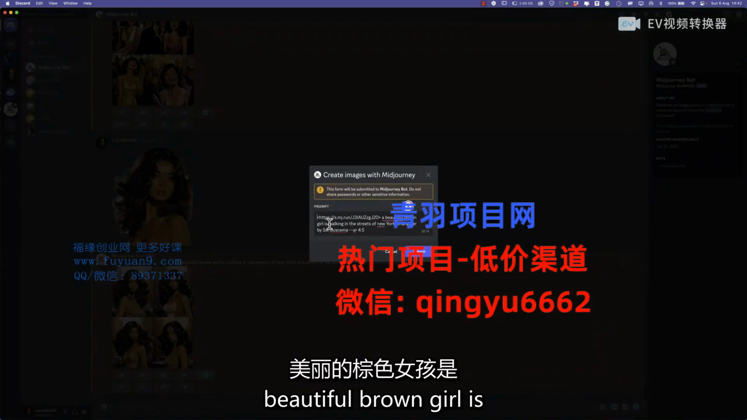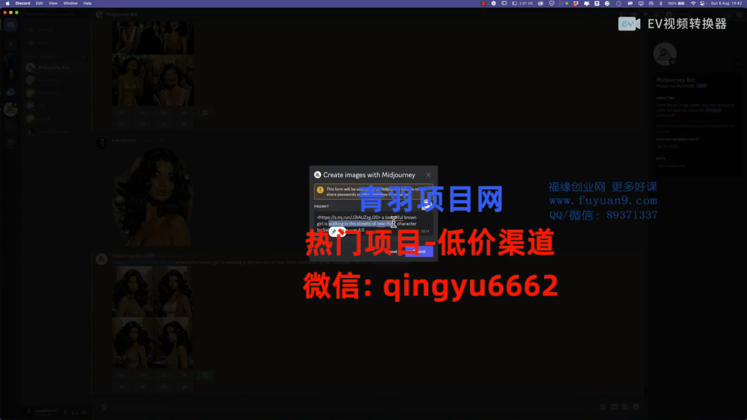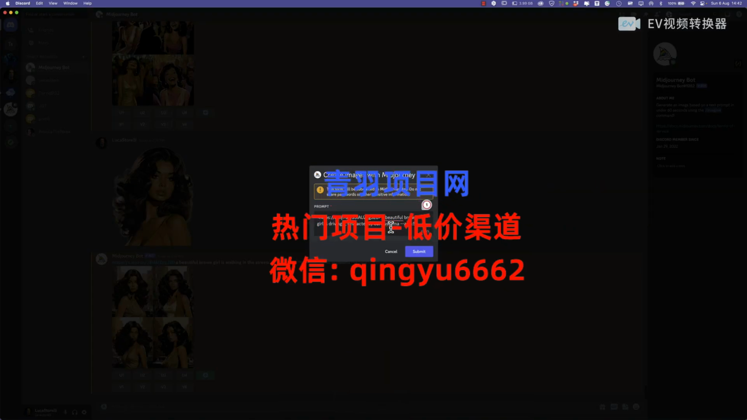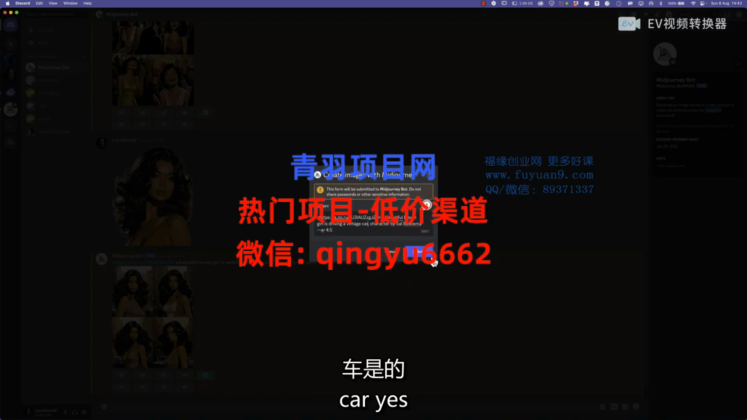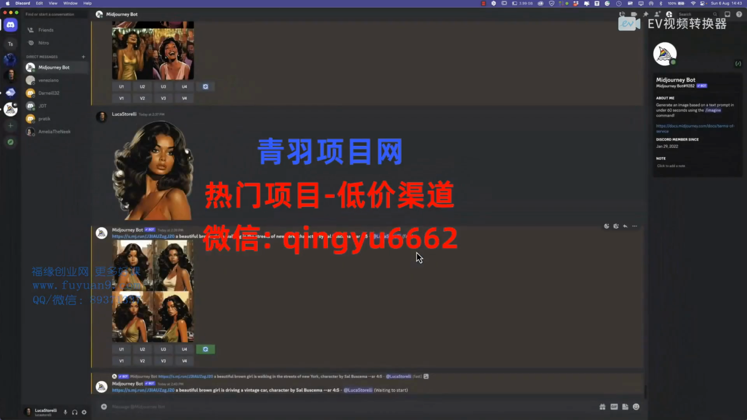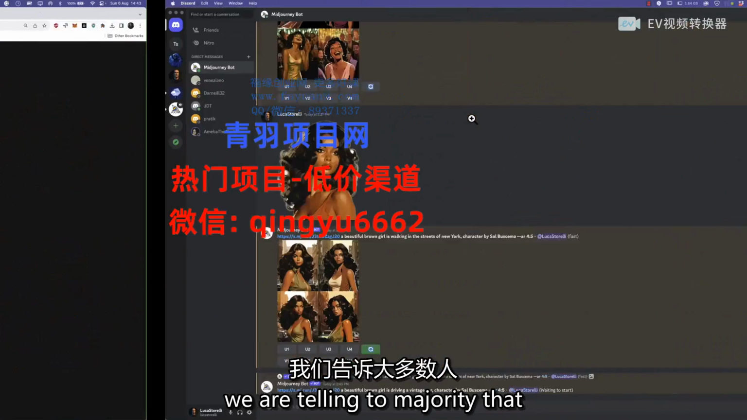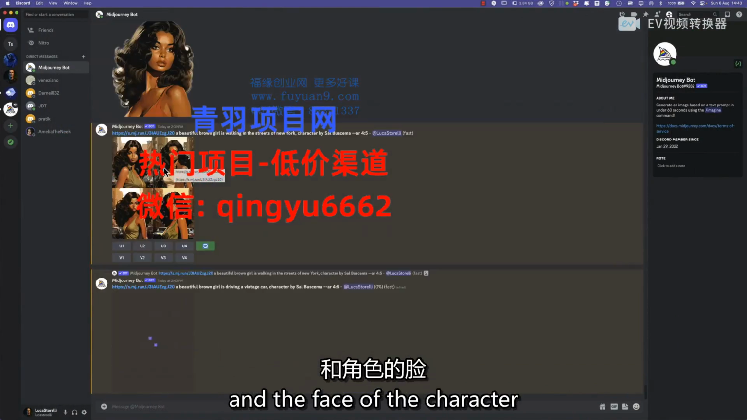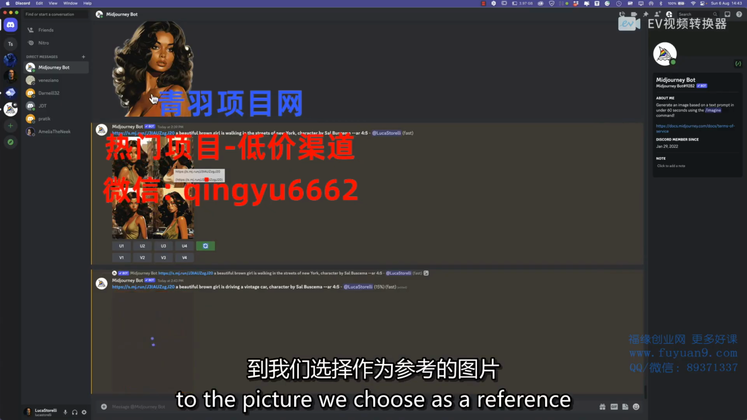A beautiful brown girl is driving a vintage car. Let's see. The link remains the same. Here is the link. We are telling Midjourney that this is our reference image, and the face of the character must be identical to the picture we choose as a reference.